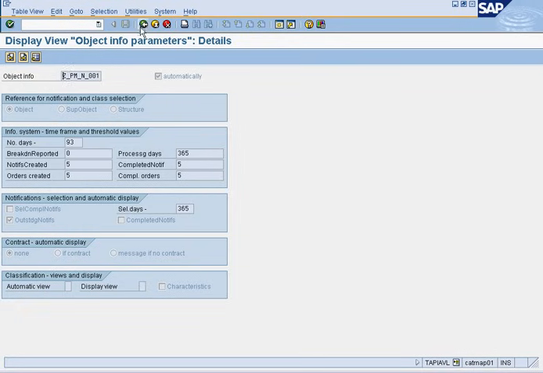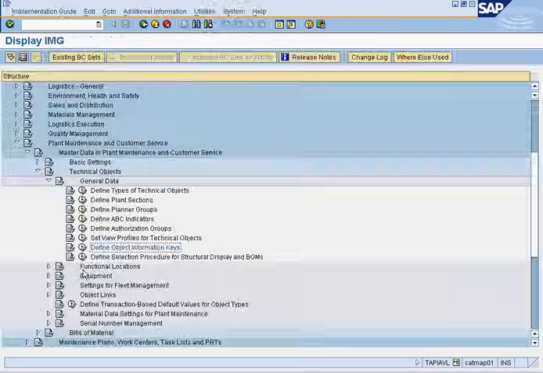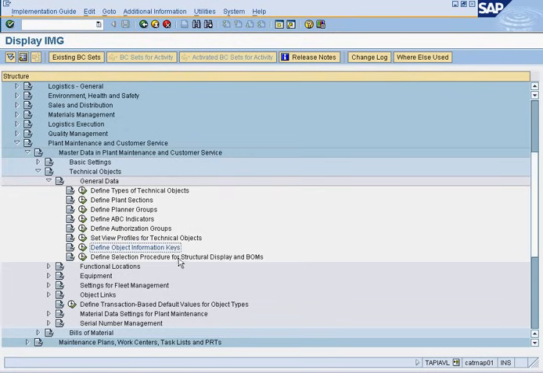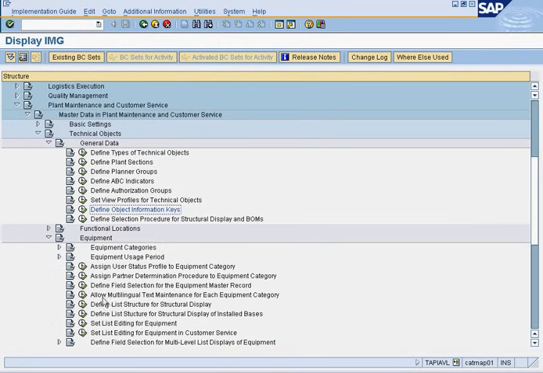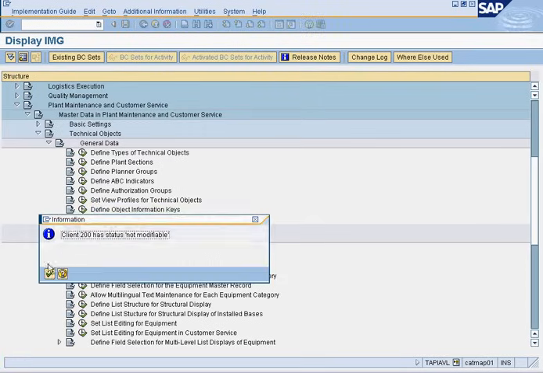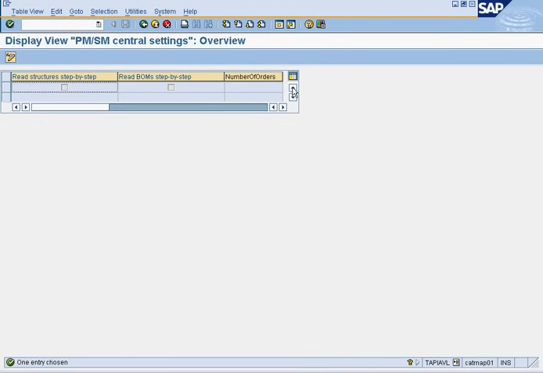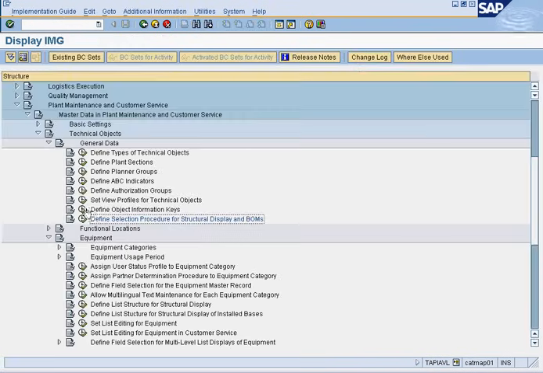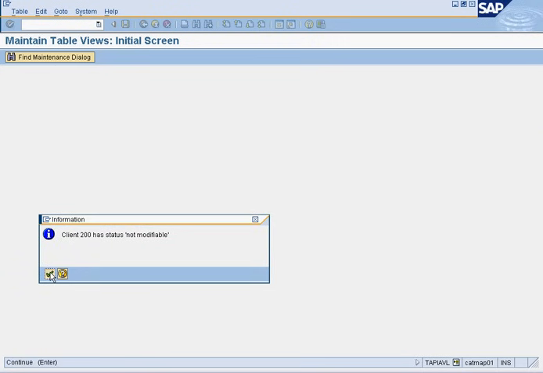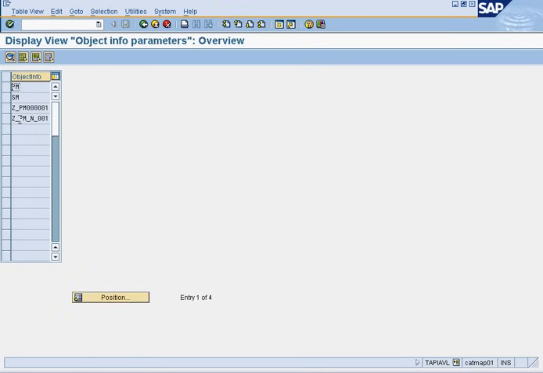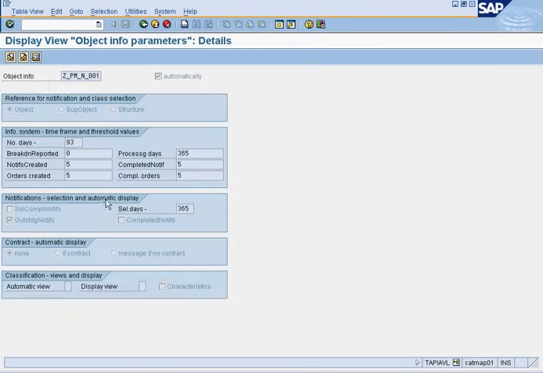So if we look here, we go to define selection procedures for structural. So here we go. In this case, we're using this one.